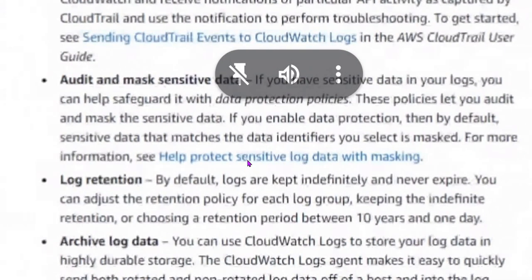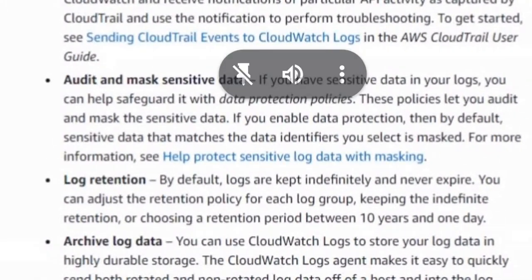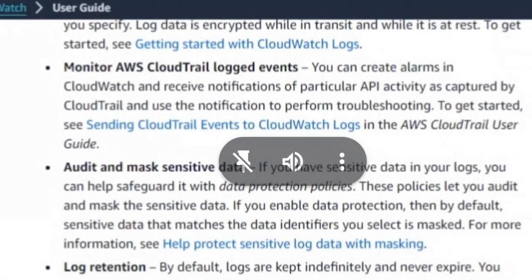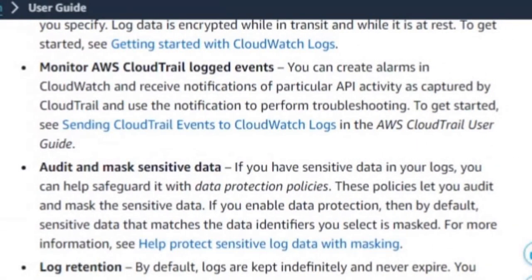Coming to monitoring AWS CloudTrail log events, we can create alarms in CloudWatch and receive notifications by email or message for any particular API activity captured by CloudTrail, and we use the notification for troubleshooting also. For example, if you create an alarm, a notification will be triggered. From this notification, we can troubleshoot the problems very quickly.